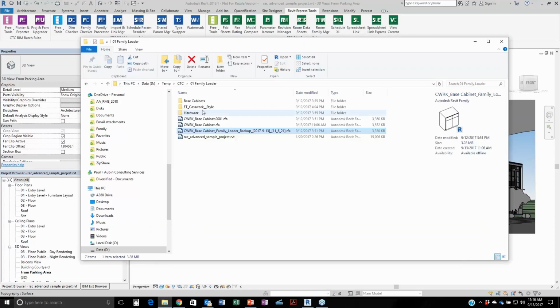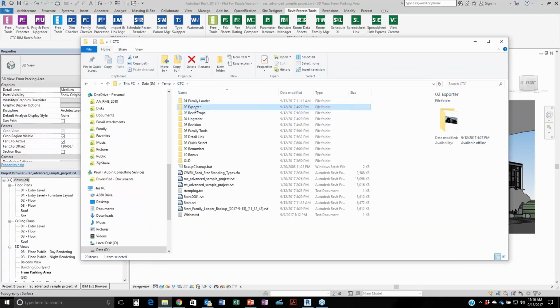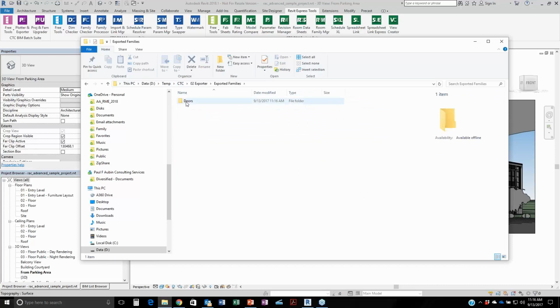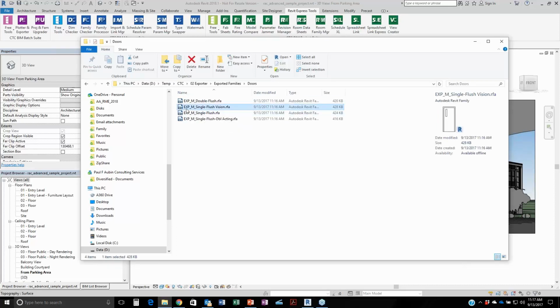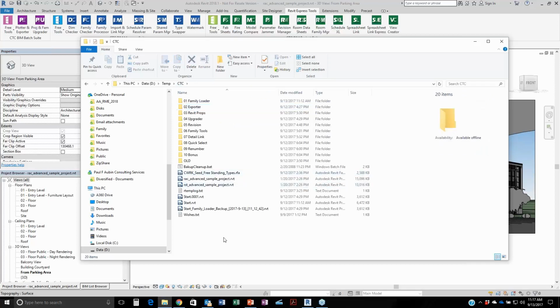And then, of course, if I go look at that folder in Windows Explorer, there's a doors folder because we asked for it by category, and there's all of the families complete with an EXP suffix in front of each of the names. So it really takes the idea of exporting families to the next level by giving you some additional useful options to control exactly how that happens.